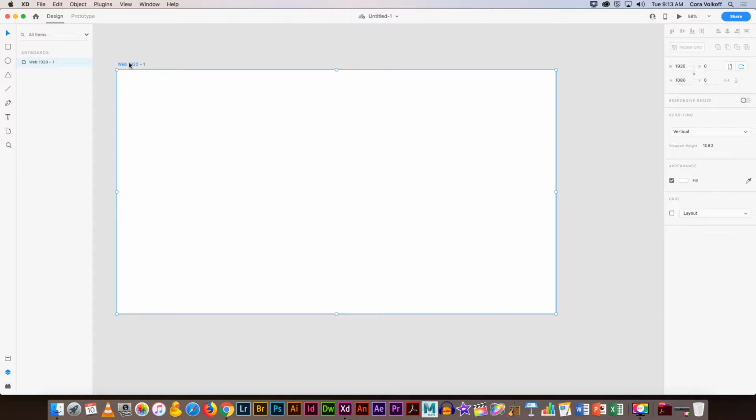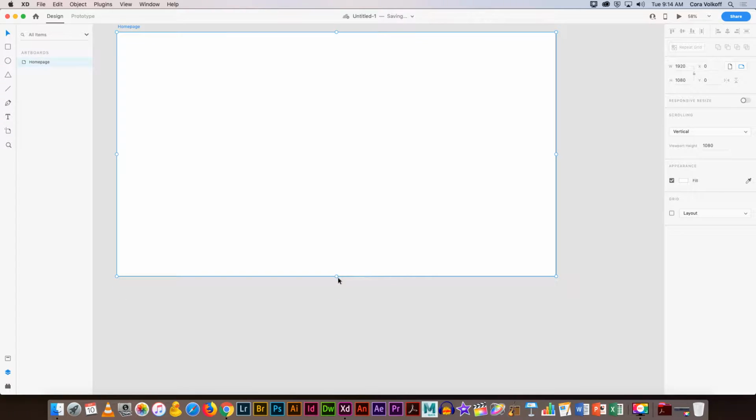You can double click on this name up here and you could call it home page. You could do whatever you need to organize your artboards. You also know that this is your artboards because it says artboards here and it updated the name. And then you can have your artboards grow.